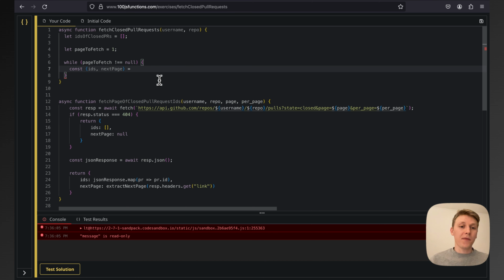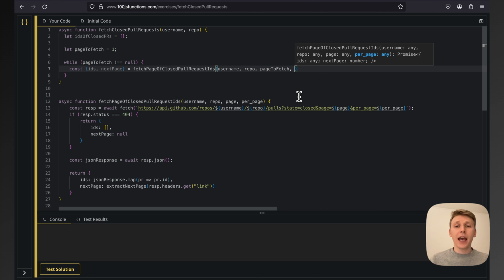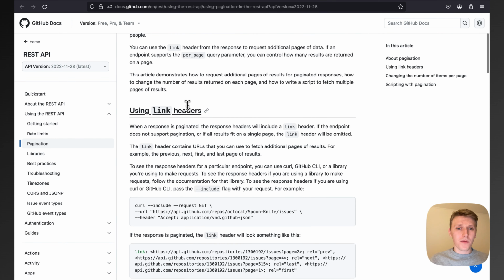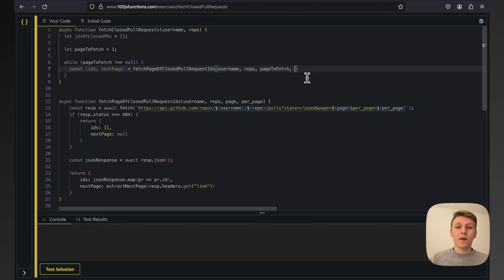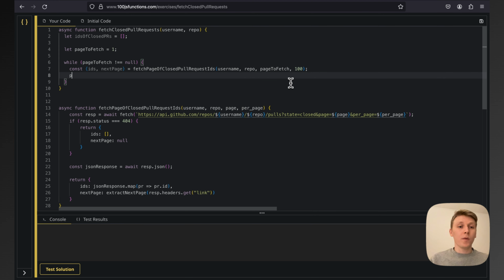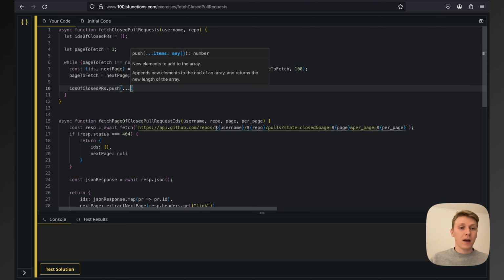So this one is gonna be fetch page of closed pull requests of username repo. Now, what page we want? Well, page to fetch, and how many per page? And if I remember from here, it said the maximum is 100. So let's just do 100 because we want to make as few requests as possible. So we're going to do this, and then I'm going to do page to fetch is equal to next page. So we're going to assign this one to this one. And then what I also need to do is IDs of closed PRs dot push IDs.